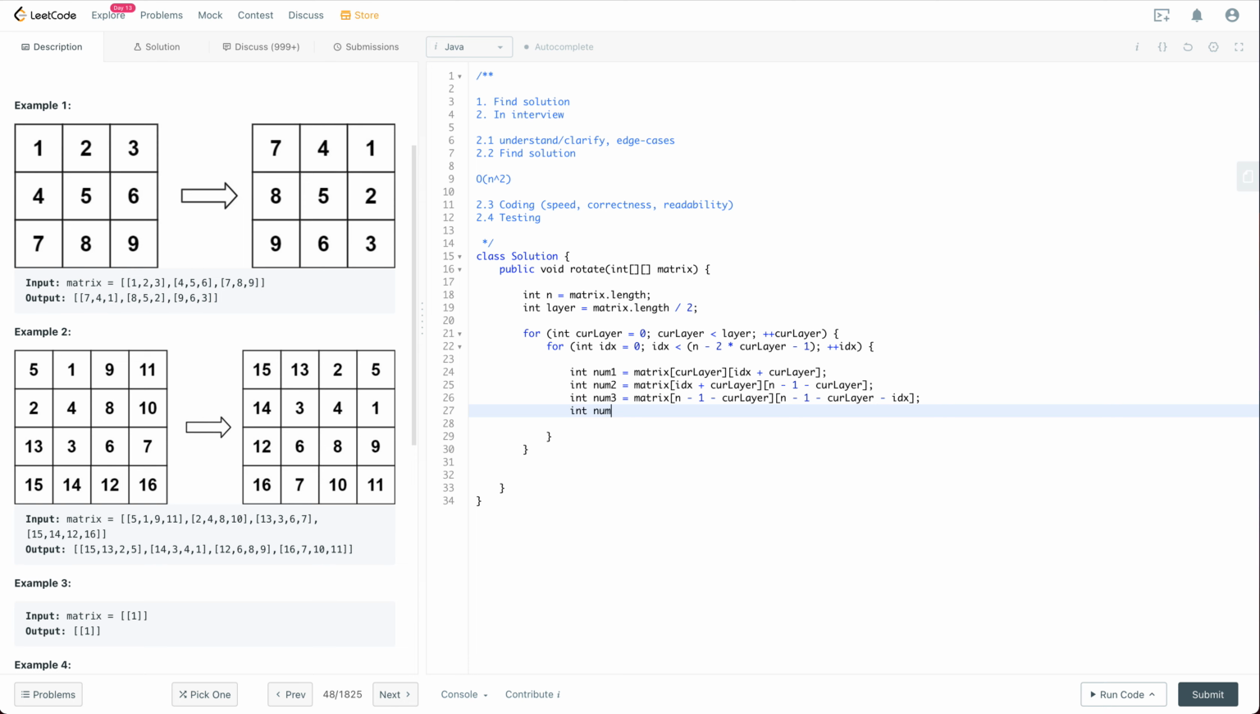And num4 should be matrix. For num4, the column is just the current layer, and the row is n minus 1 minus the current layer, then minus the idx. Okay.